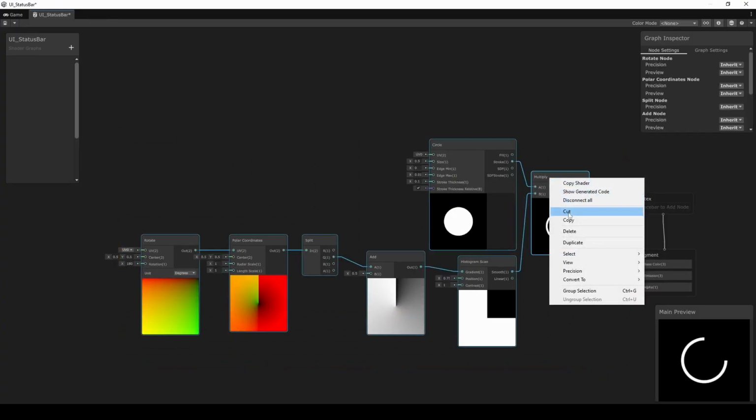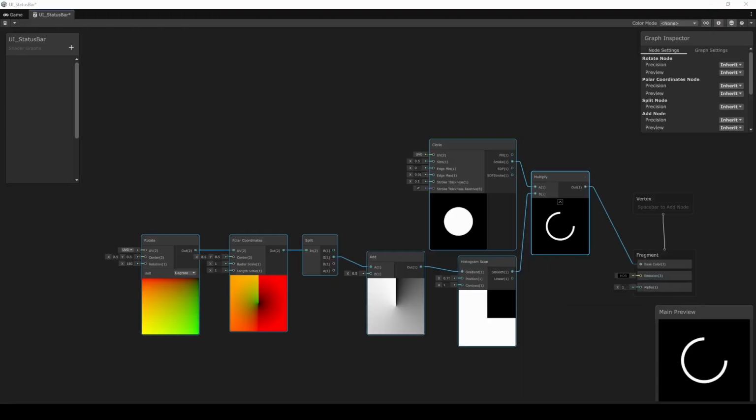So I'm going to highlight it all, right click, go to convert to, and then subgraph. And then I'm going to name it radial indicator underscore test, just so we have it somewhere that I can identify it.